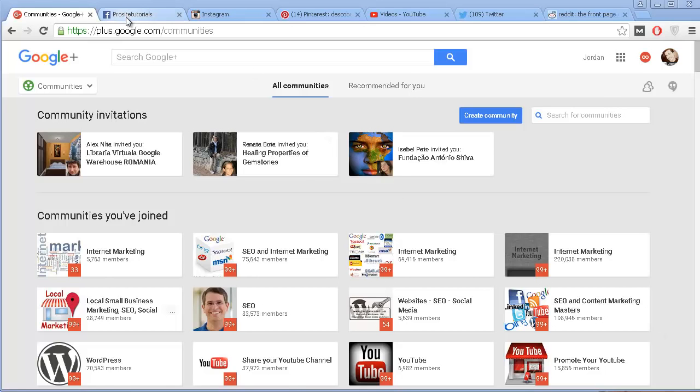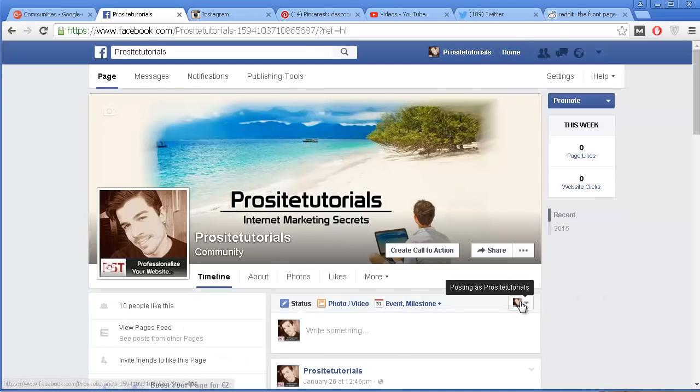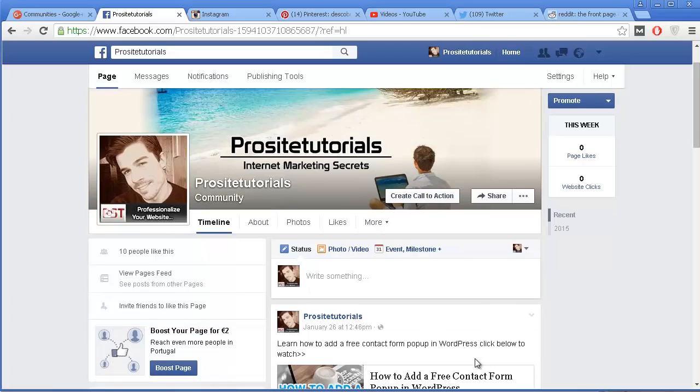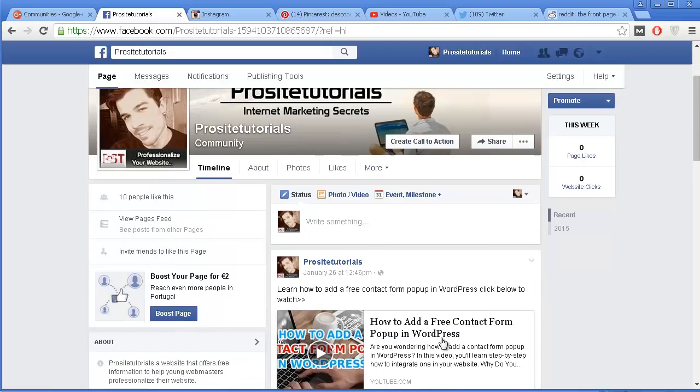Then you have Facebook, and in Facebook, you can create a fan page for your website where you can also promote your content, but also you can join several groups which work quite similar to the communities that you have in Google+, and inside of those groups you can start promoting the content that you have in your website.